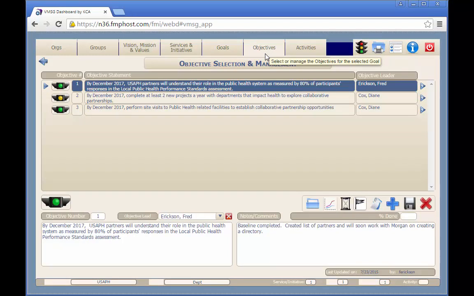Objectives define the how we do it element for goals. Each goal may have multiple objectives. Objectives have somewhat more detail than goals. In addition to the status flag and notes, each objective has an objective leader and activity roll-up fields.